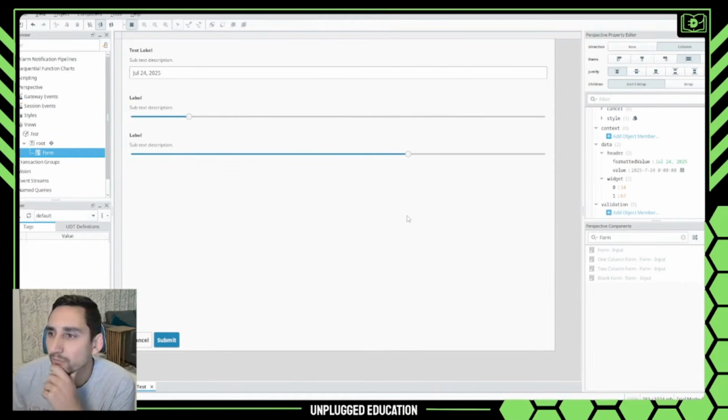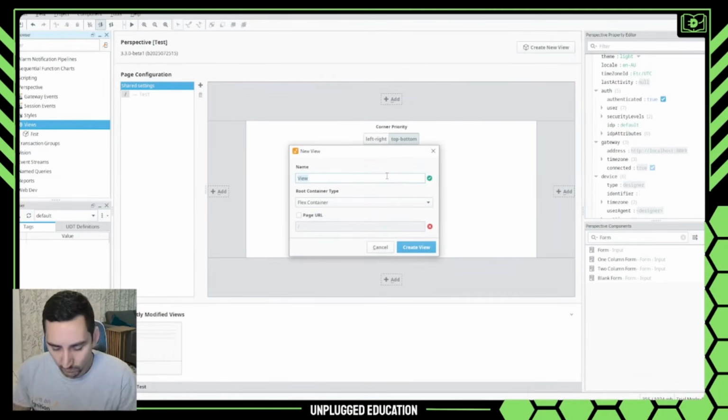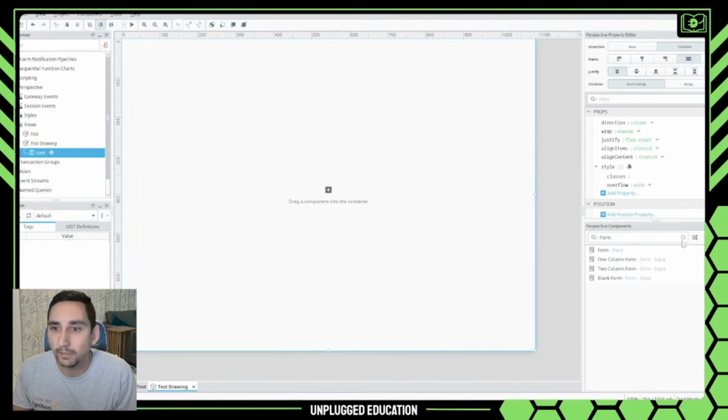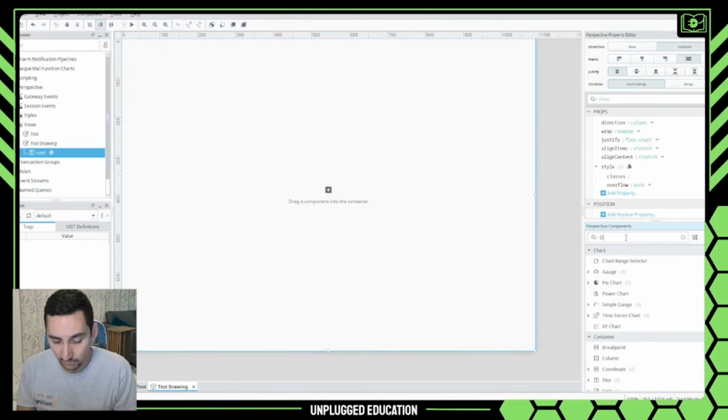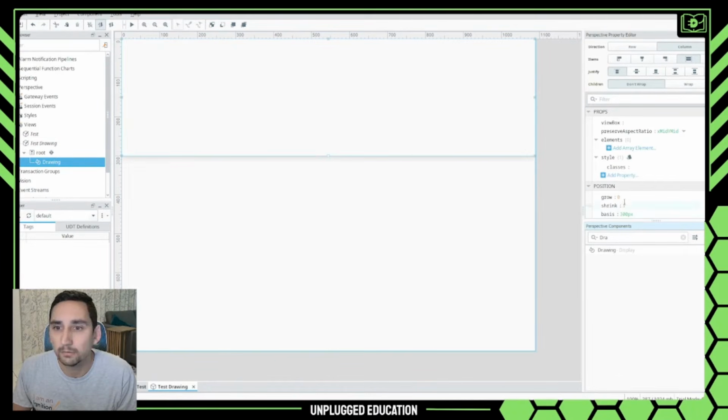Cool, so that is forms. Okay, let's make a new view, and we'll call this test drawing. We'll make it a flex container again. We'll make this nice and wide. And if we go to drawing, okay, we'll drag that in. We'll make it nice and big.